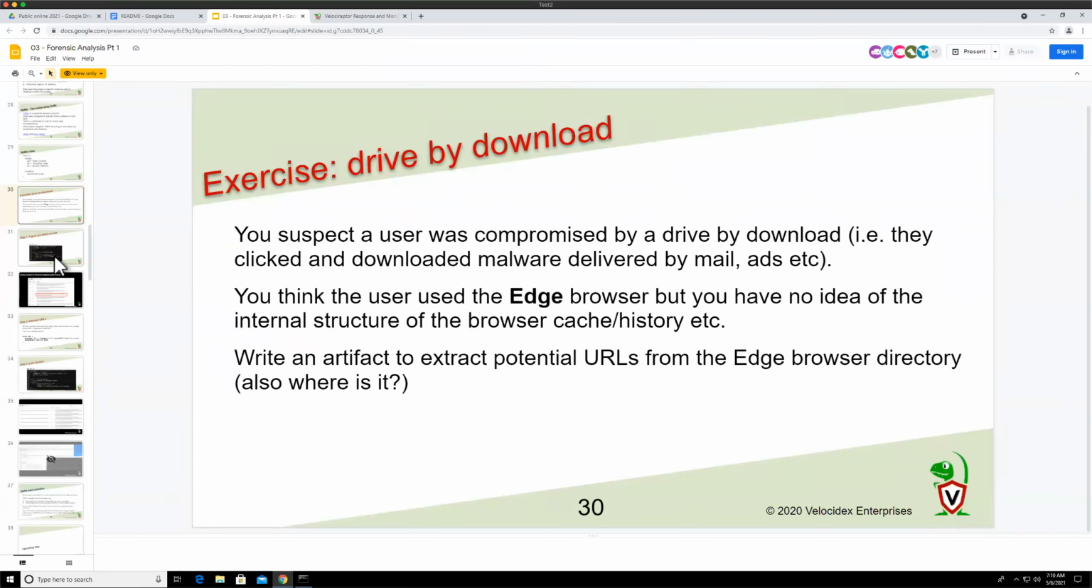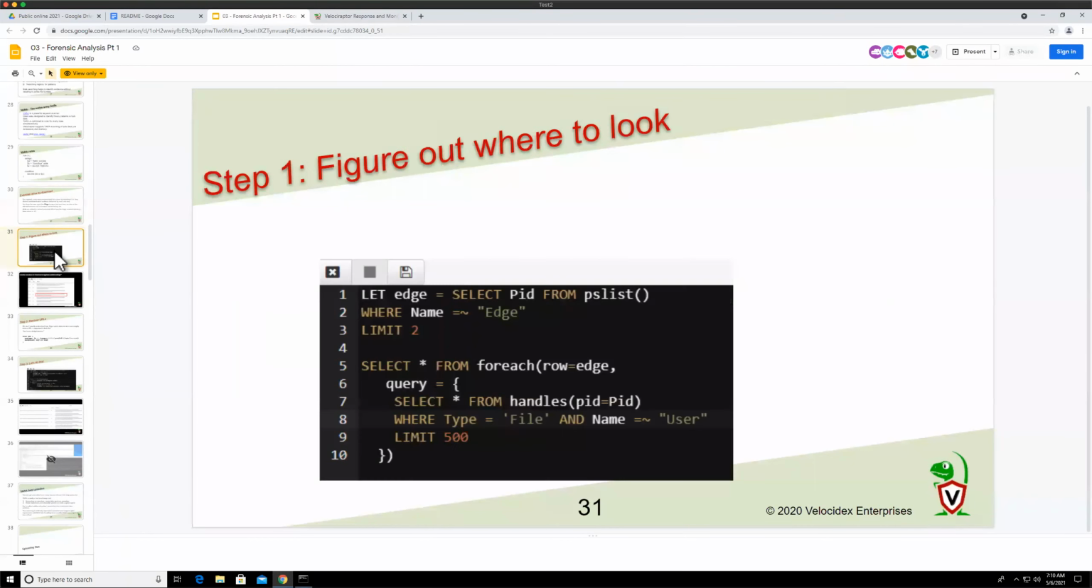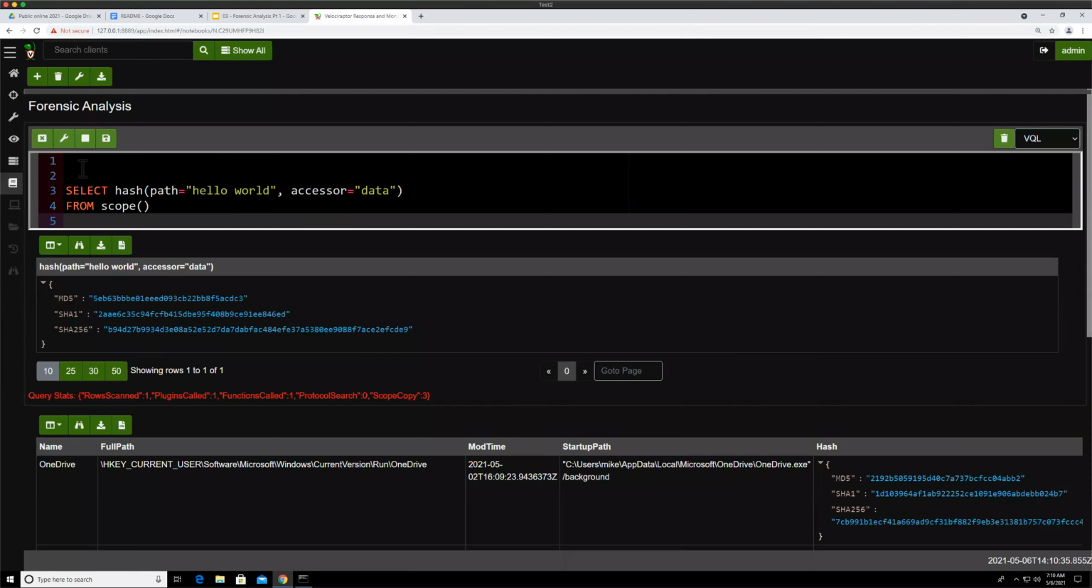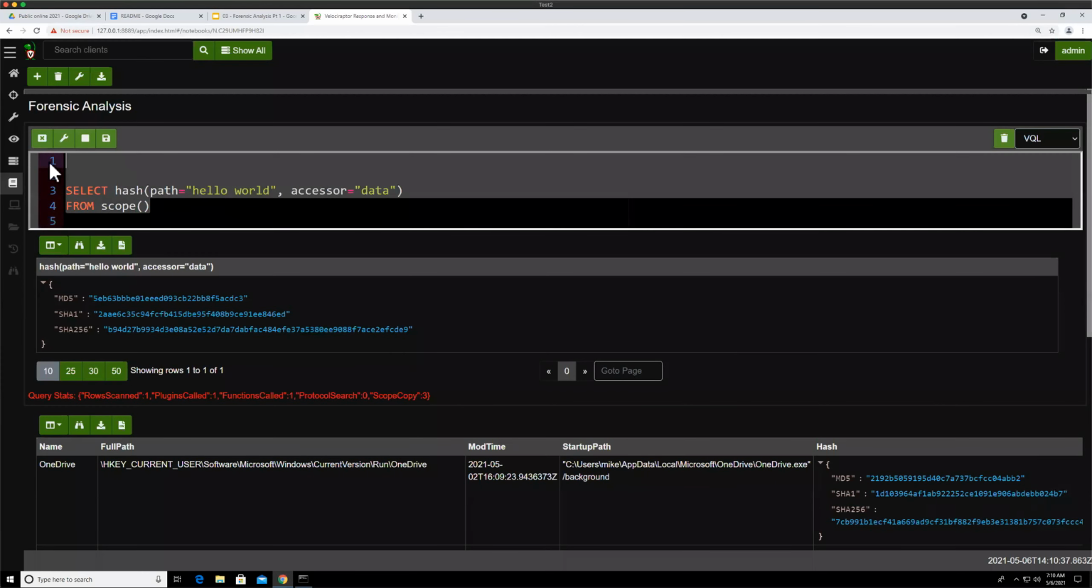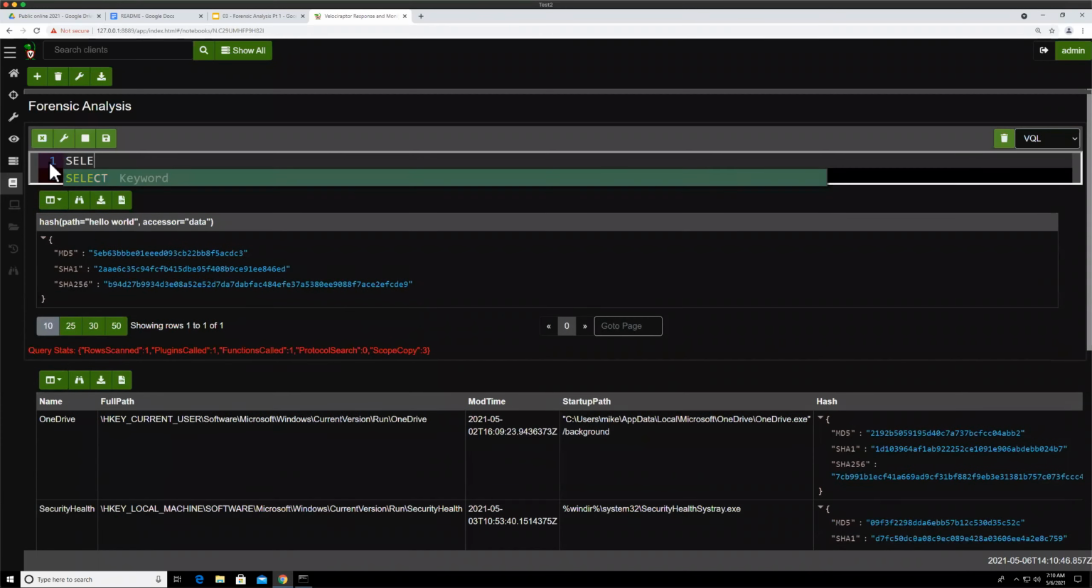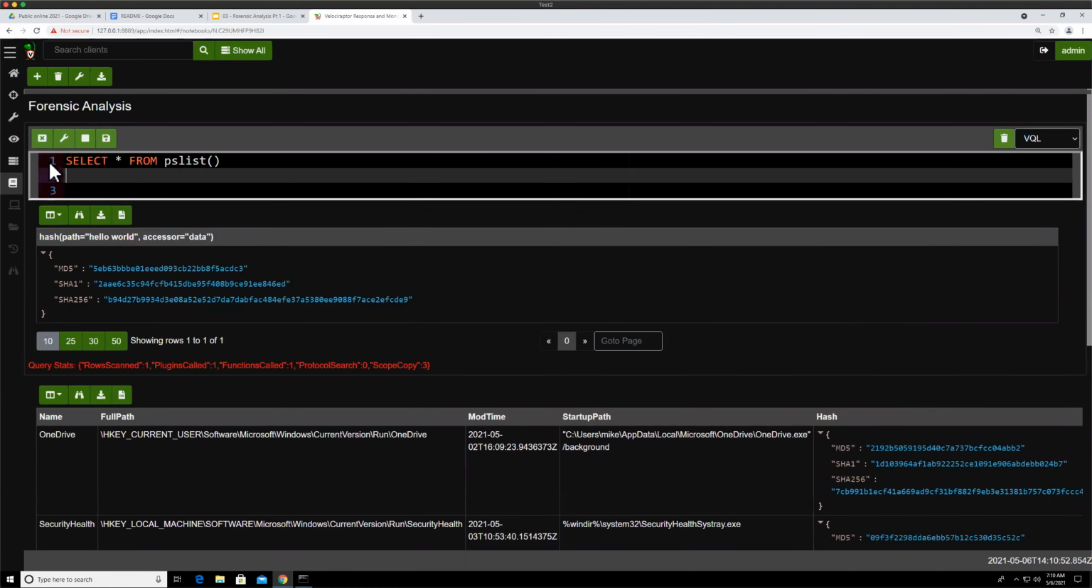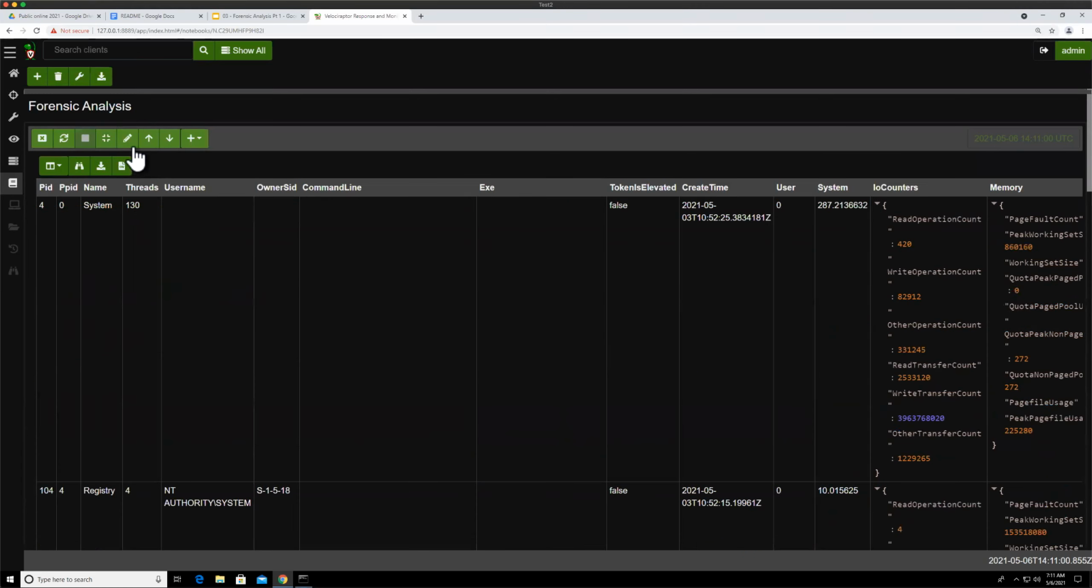So let's say we don't know how to parse the Chrome history, right? So the first thing that I'll do is a little bit of investigation, poking around. I have this Chrome browser running here, and I want to see where this Chrome browser writes its files, because that's probably where I'm going to look. So the first thing I'm going to do is select star from pslist, to investigate this browser on this machine. So let's see what kind of information it gives me.